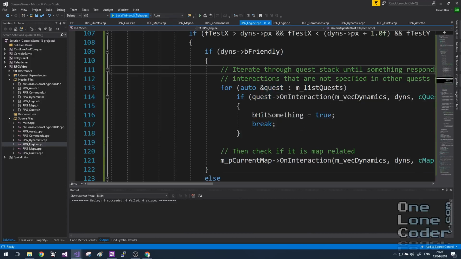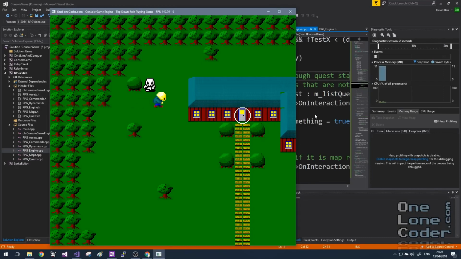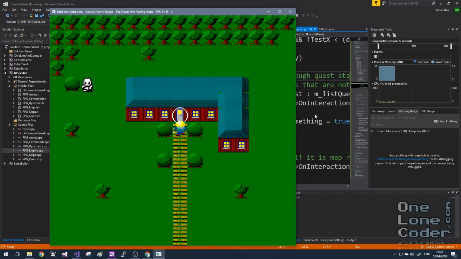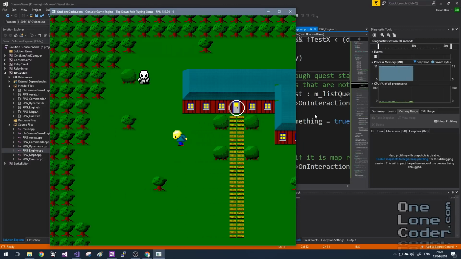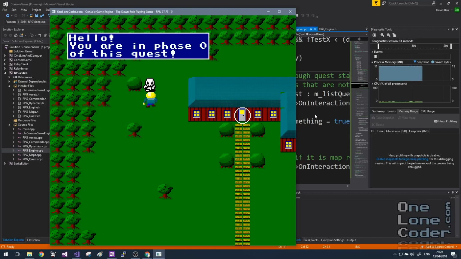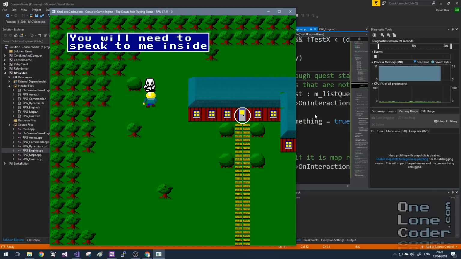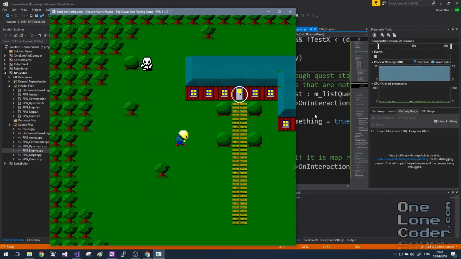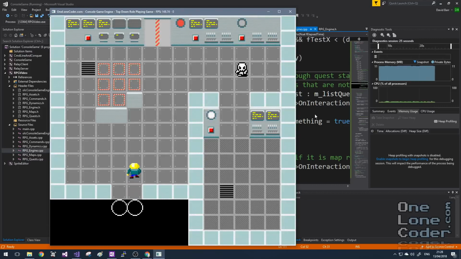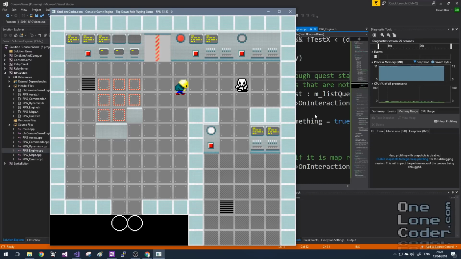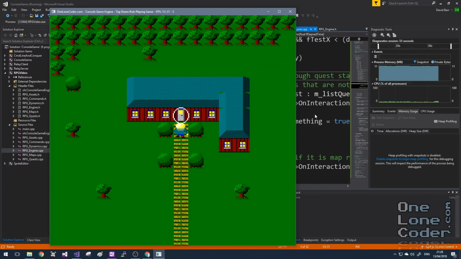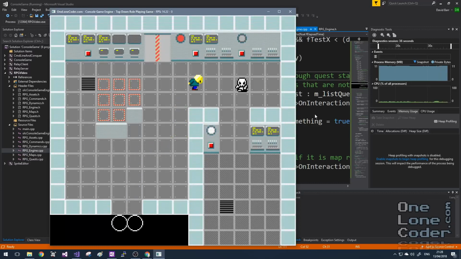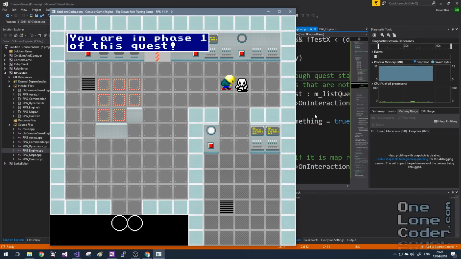So let's see how Bob moves around depending on where the quest is currently up to. So there's Bob currently in the village map. We'll go into the house and we can see Bob isn't there because we're only in phase 0 of the quest. Let's move back outside and we'll go and interact with Bob. Spacebar. Hello, you are in phase 0 of this quest. You will need to speak to me inside. Fair enough, Bob. Let's go and have a look inside. Ah, there you are. You've appeared. And just before we go and speak to him, if we go back out now, you see Bob has disappeared. He's gone inside. And we can speak to Bob. You are in phase 1 of this quest.